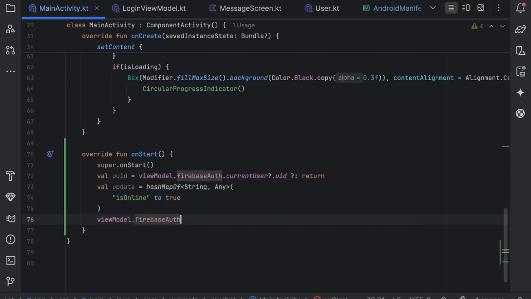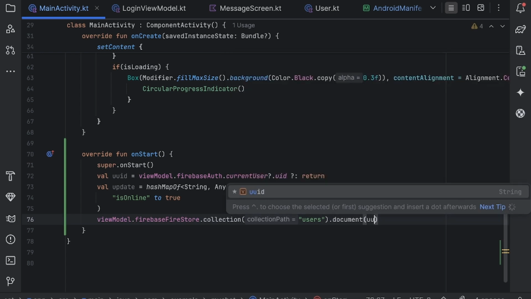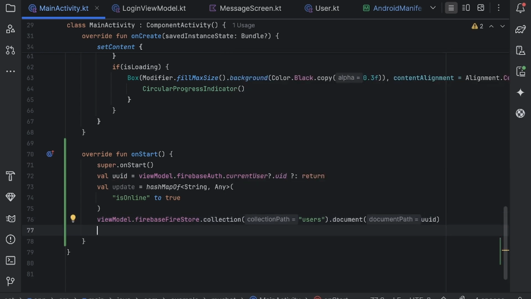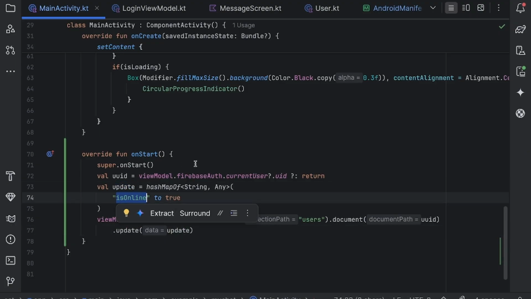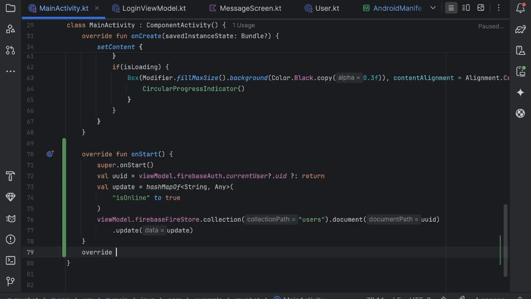Firebase Firestore, collection of users, only there are we going to store our data, right? And document of current user ID, then update. So this is updated to true when the user opens our application. We need to set it to false when he is closing the application, right?